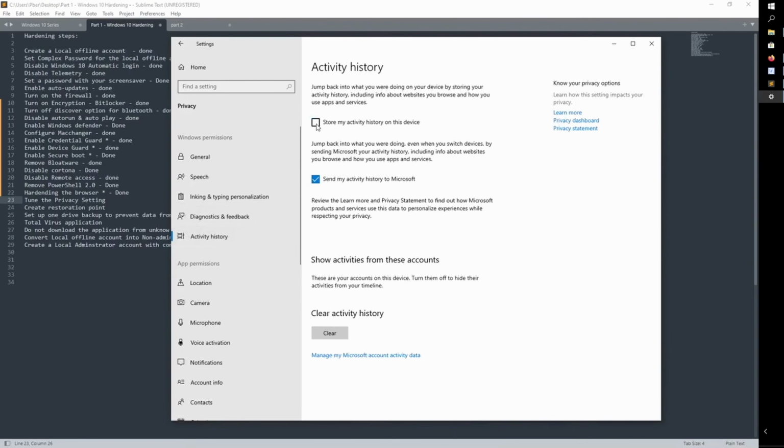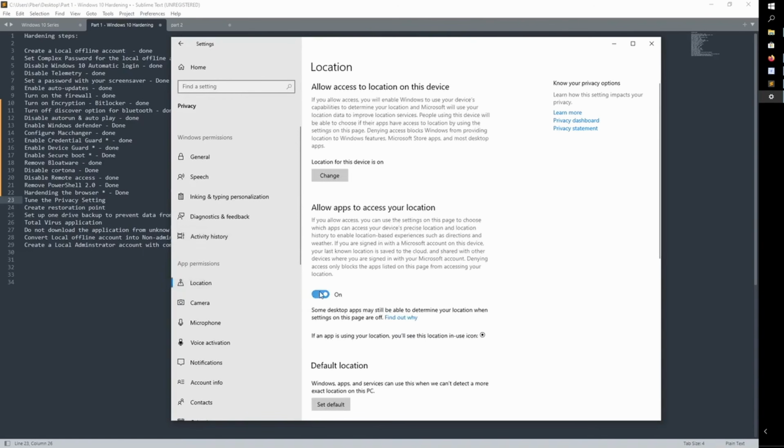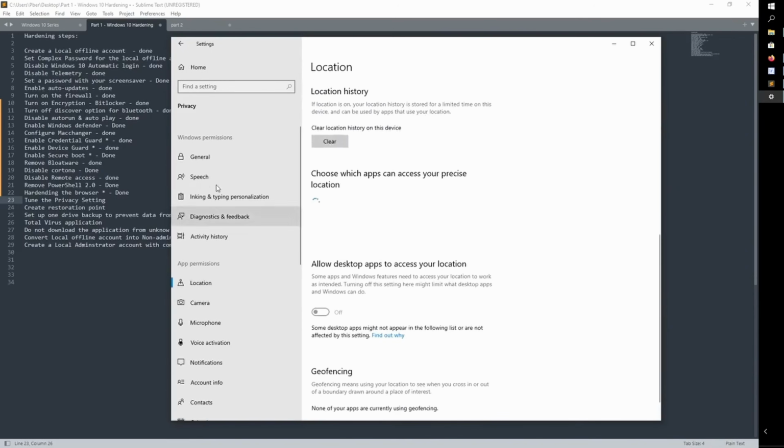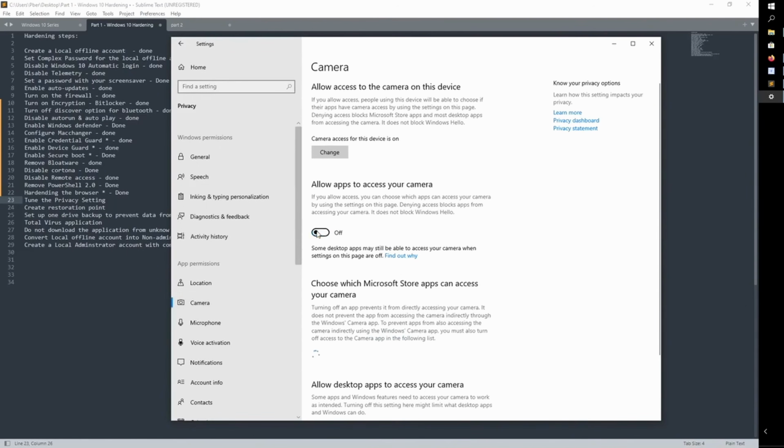And activity history. So no, don't store anything. Don't send any activities about myself. Clear it if there is anything. So location, turn off. And if you want, you can select only the applications you want. Apart from these, you can turn it off.